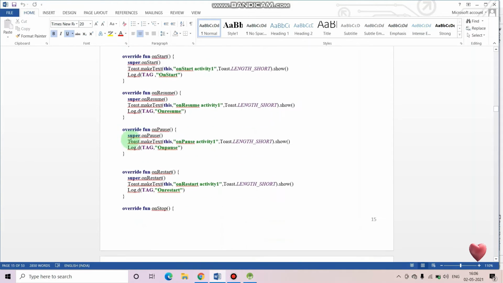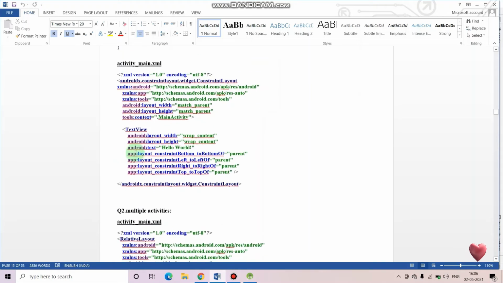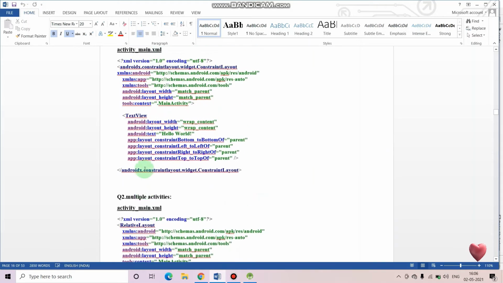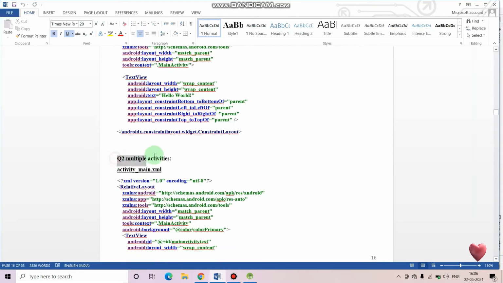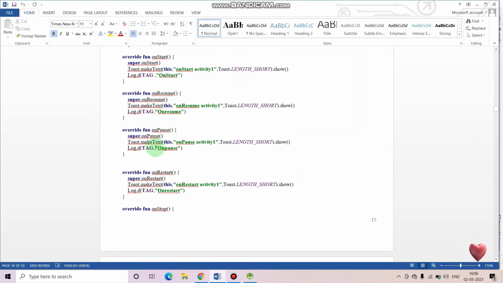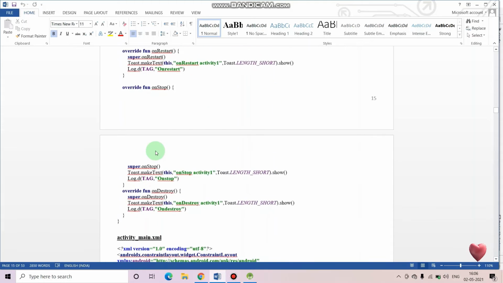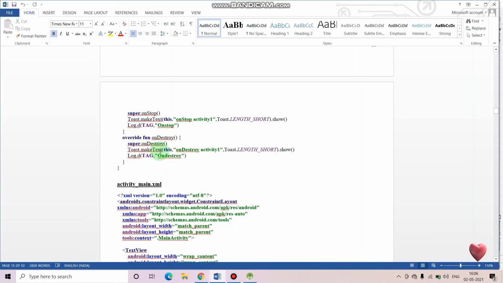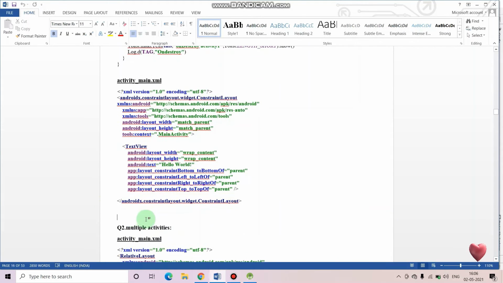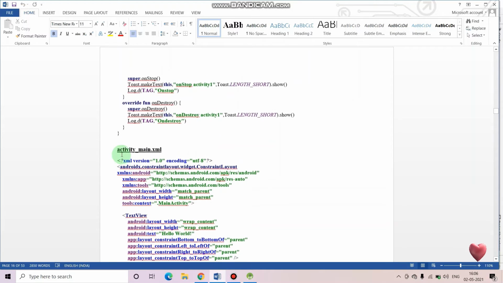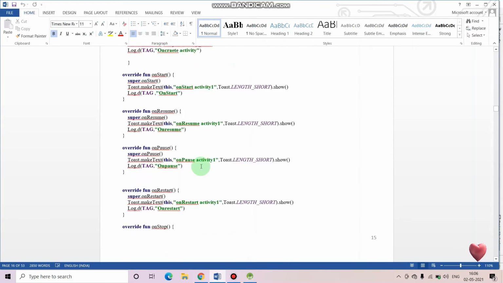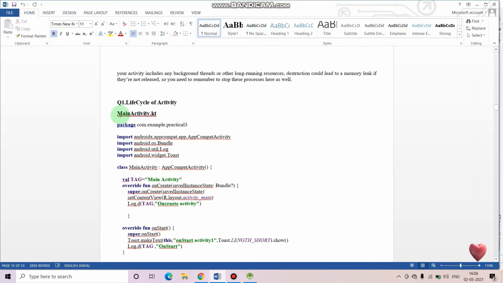See guys, I will explain the program, the entire program from here only. We also have the multiple activities program. So first we'll understand the program of the life cycle, and then we will do the multiple activities program. First, we have two files. I have already told you about the first file.